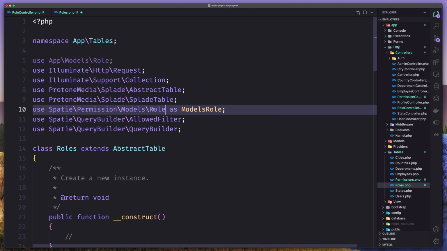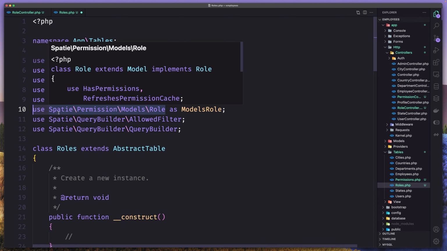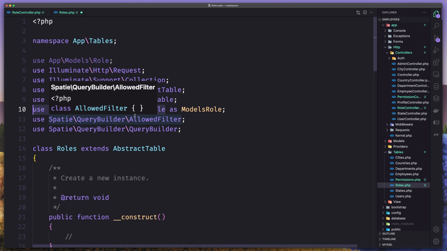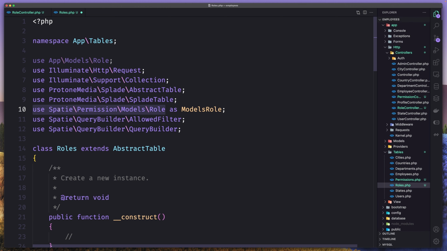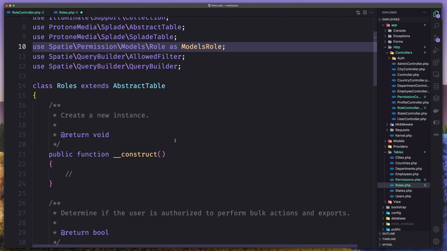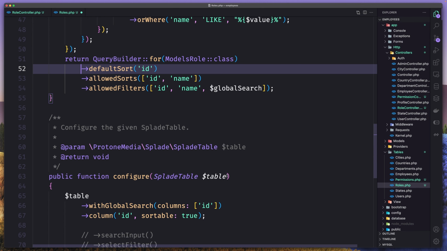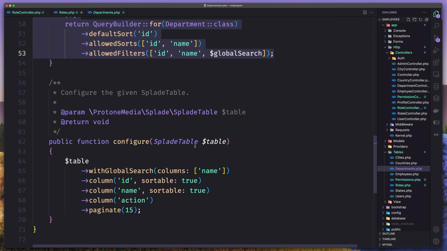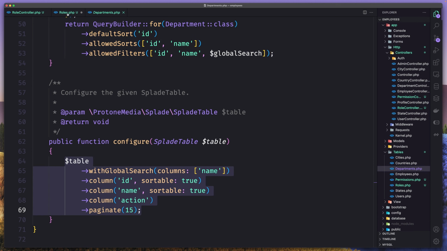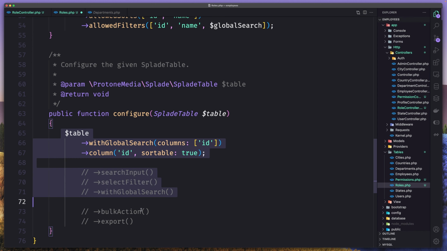Okay, yeah, here is this. Import from Spatie Permission Models Role as ModelRole, and then use it right here. And the default sort is going to be ID, allowed sort ID, name, and yes, we are okay. Then go to the configure, and I'm going to do the same we have also in here. So just copy this and paste it right here.